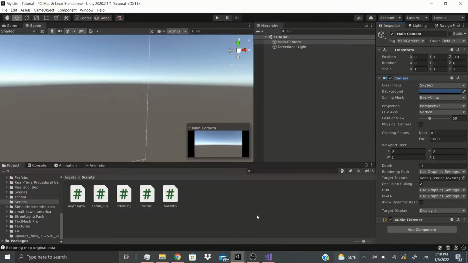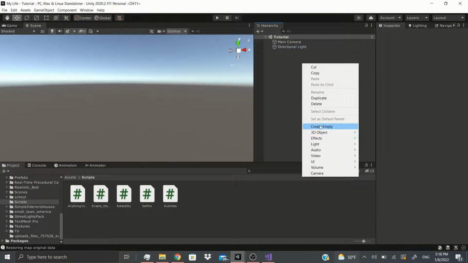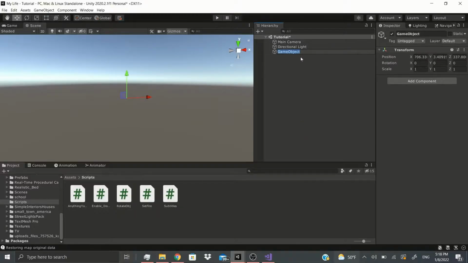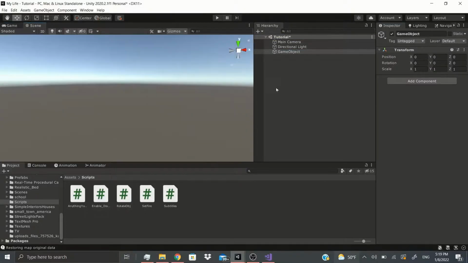So what we can do is actually get any of these components. Let me create an empty game object, leave it like that, and zero it out real quick, and I should be able to see it right there. Anyways, now let me add the script. It's a script that I created before in the previous video, just a script called anything you want.